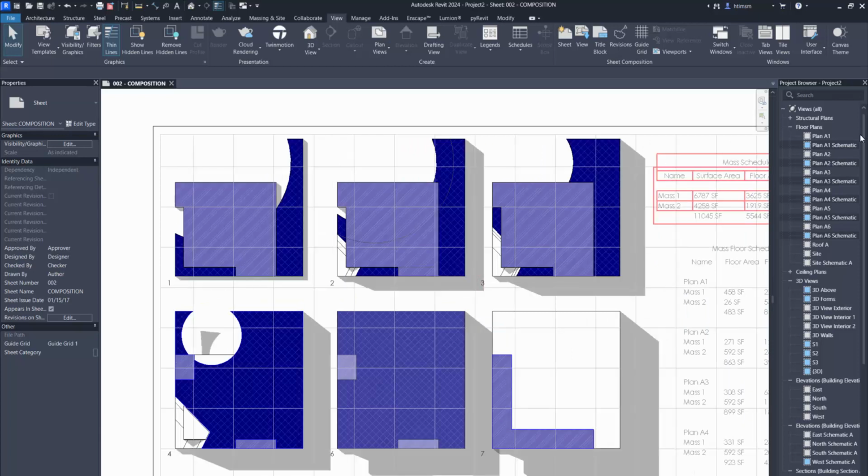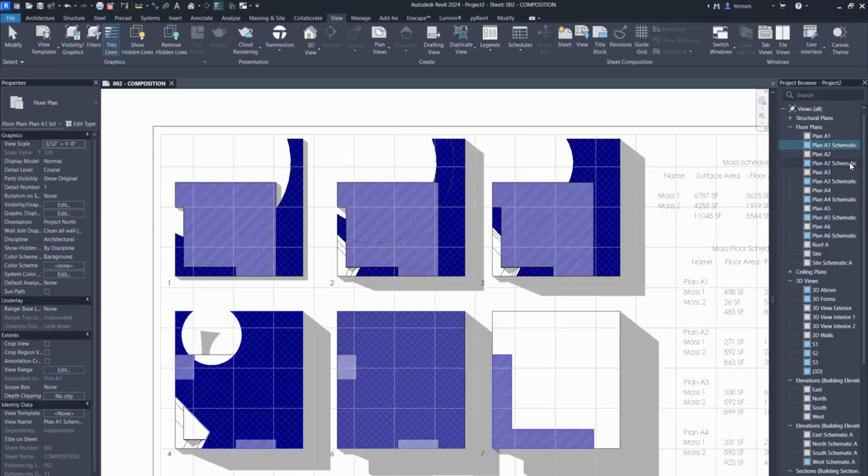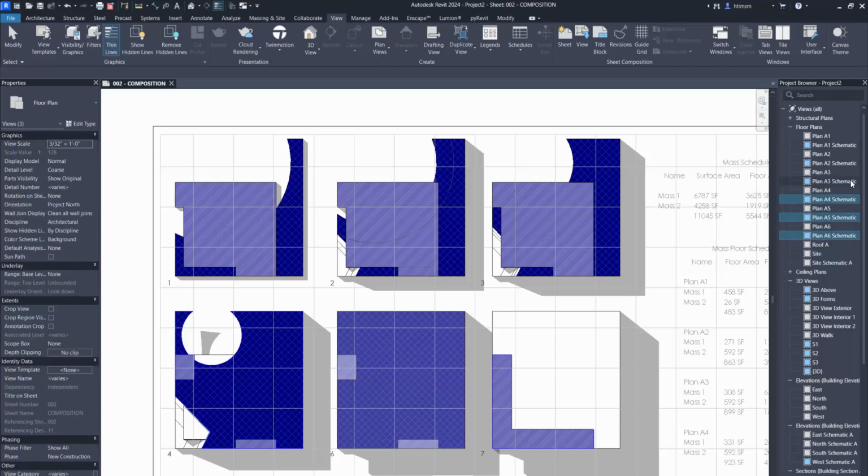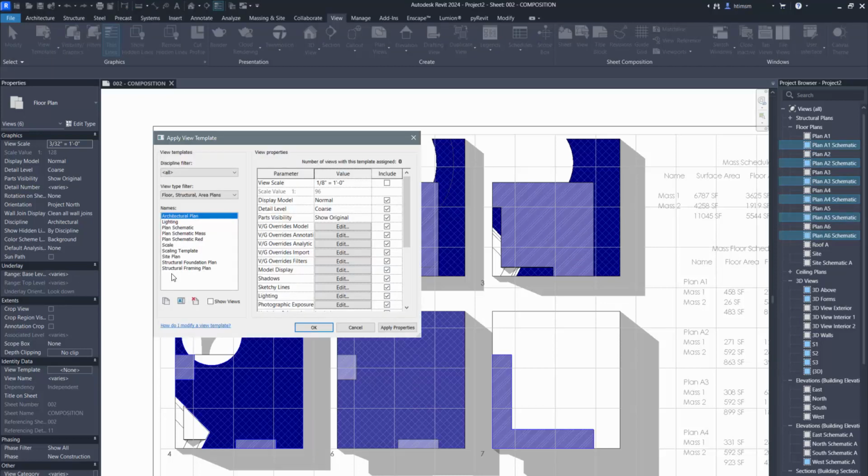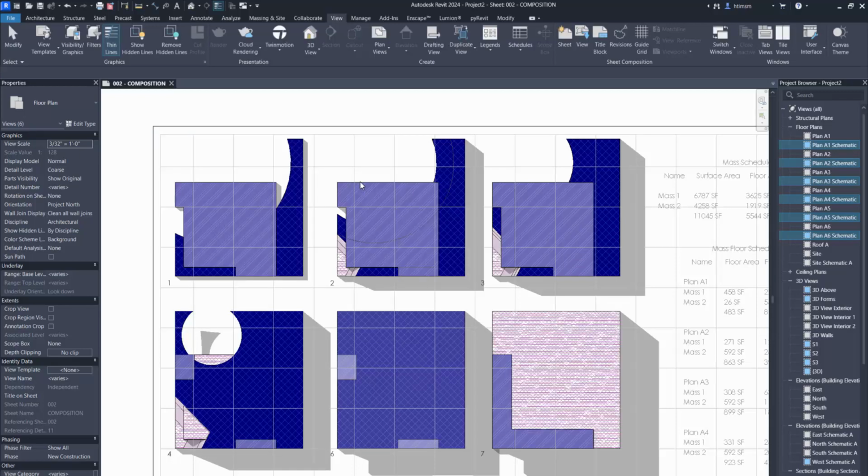So if I come in and control click the blue ones, right? Oh, it's just being such a pain. If I pick these guys and right click on them and apply view template, it goes to the plan ones, which the foreground is not in. So I'm going to come up here and go to all, because I made it as a 3D one, and I'll scroll down and grab foreground and click OK, and it'll override those.